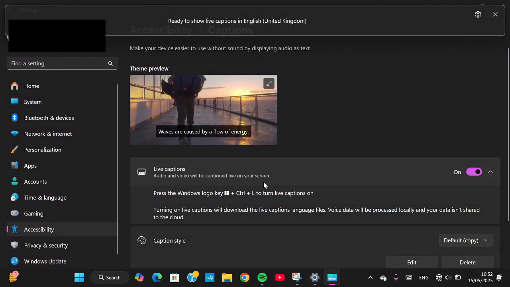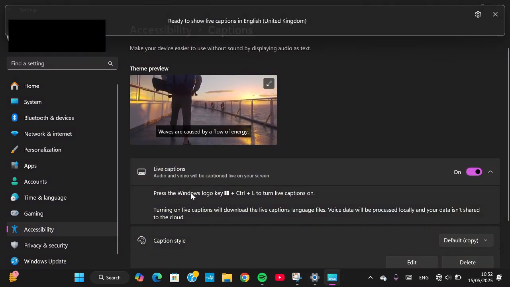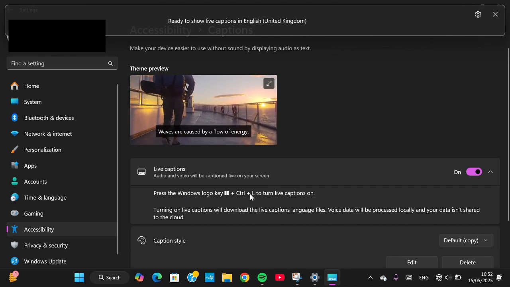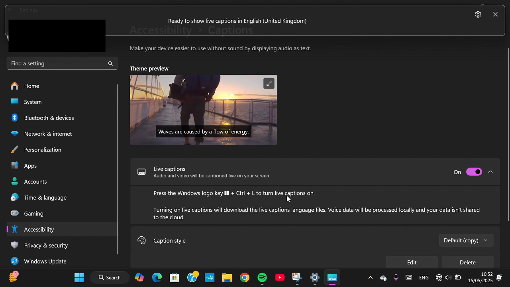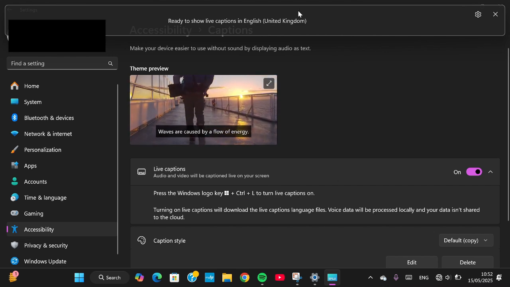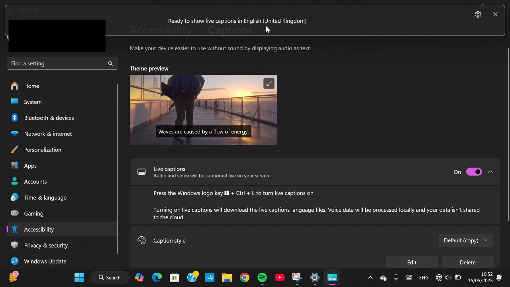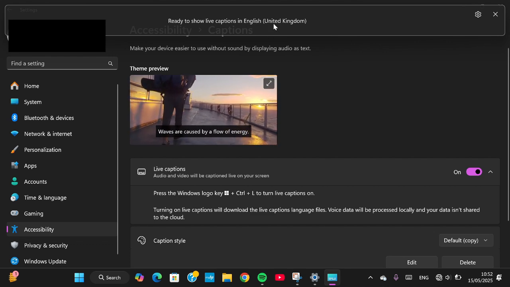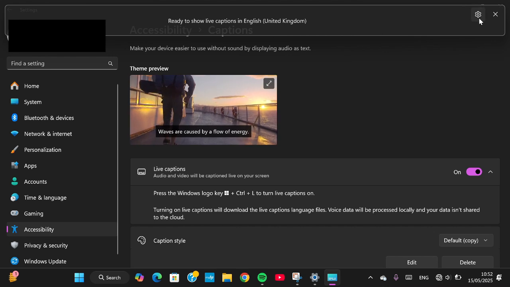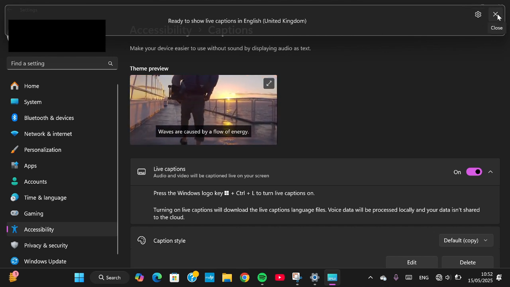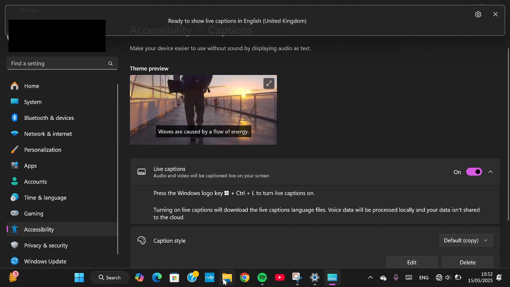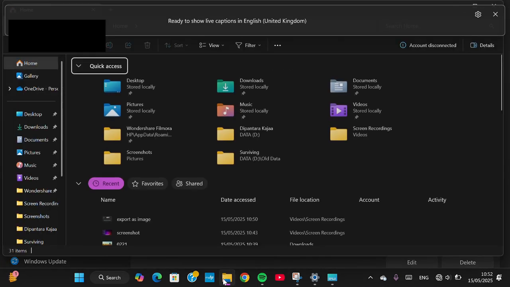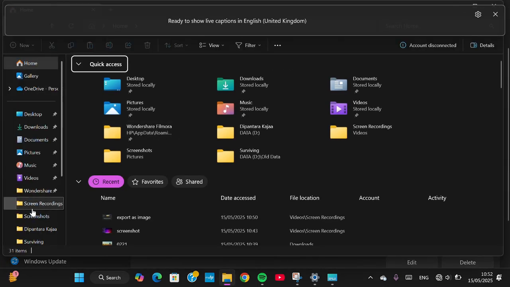All right, and as you can see, we need to press the Windows logo key plus Control and L to turn the live captions on. But the first time you activate the live caption, you need to download the language, and here I have downloaded it. So I just need to open up my video and the live caption will be automatically shown.